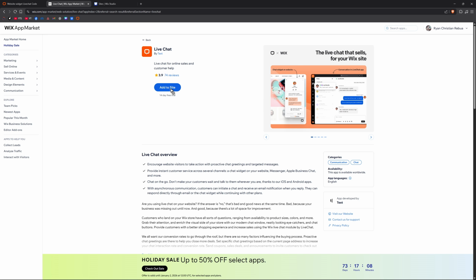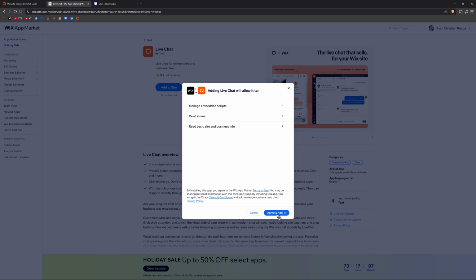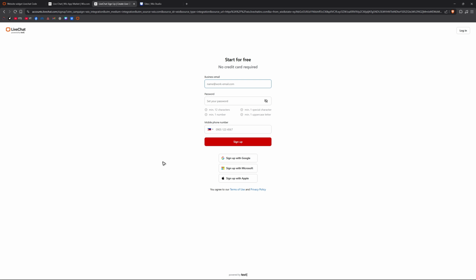Now click on add to site. Select one of your sites, maybe just this one, my site 11, and hit continue. Then click on agree and add. Wait for it. On the next page, it will ask you to sign in with your LiveChat account, or if you haven't got an account yet, you can go ahead and create one.